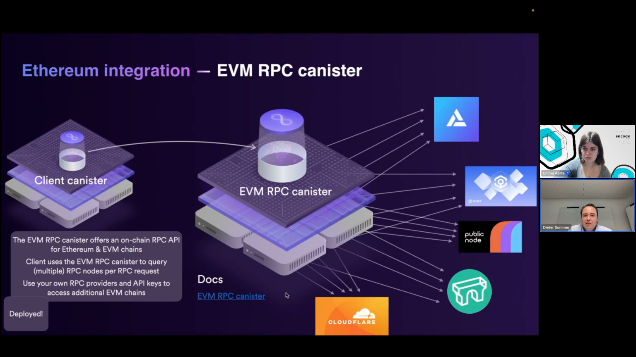It's not trustless because you still need to trust that not all of them are lying to the EVM RPC canister. But it's a good middle ground, and it was relatively fast to build this solution and bring it to market. And now we have an EVM RPC API on-chain that can be used by anybody. It charges cycles for its use because it needs to pay for the HTTP outcalls that are being used. And it also needs to have API keys of some providers that are not completely publicly available. And these also cost money and need to be managed.